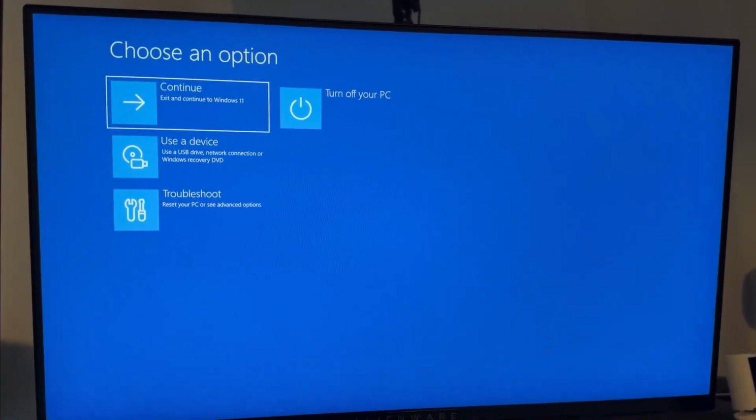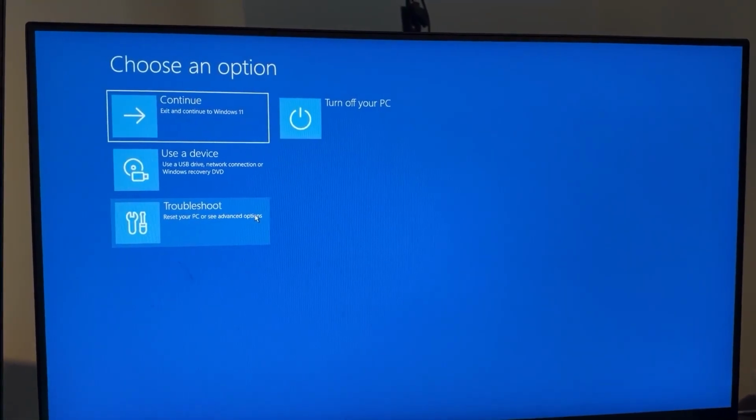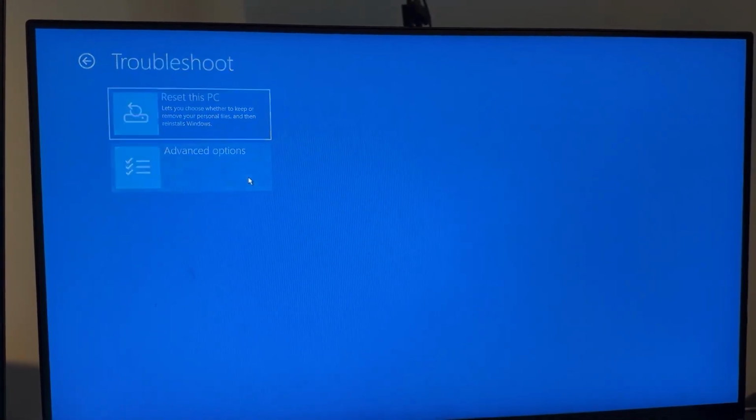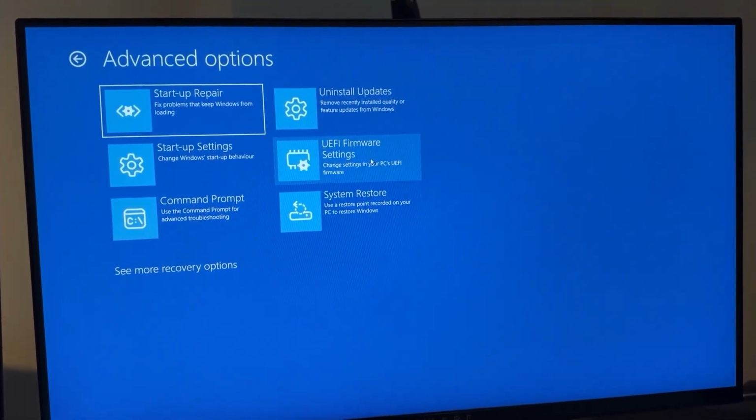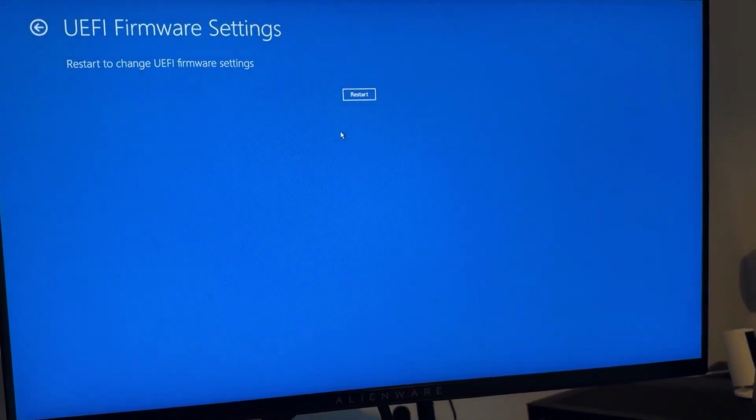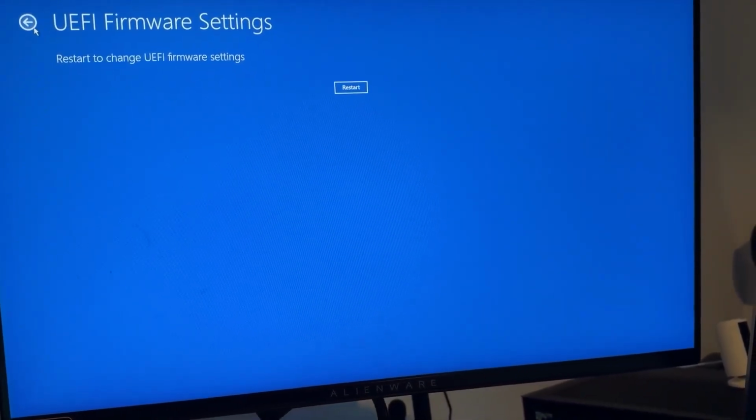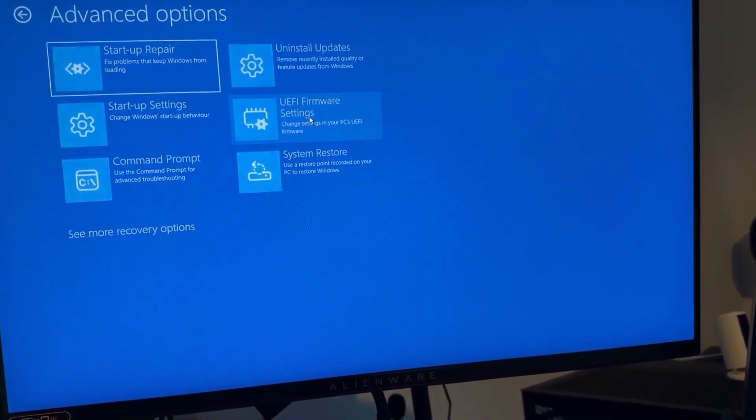So now it's going to show like this, and it's going to say choose an option. What I want to do is press Troubleshoot, then go to Advanced options, then go to UEFI Firmware Settings. So I just want to go ahead and click on that. It says restart to change your UEFI firmware settings, so that's all I want to do. I'm just going to restart the PC again and wait for that to load up.